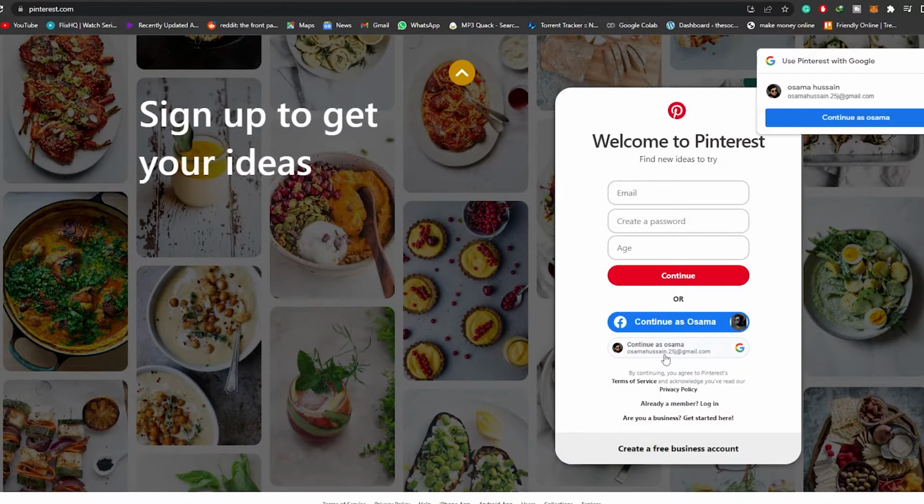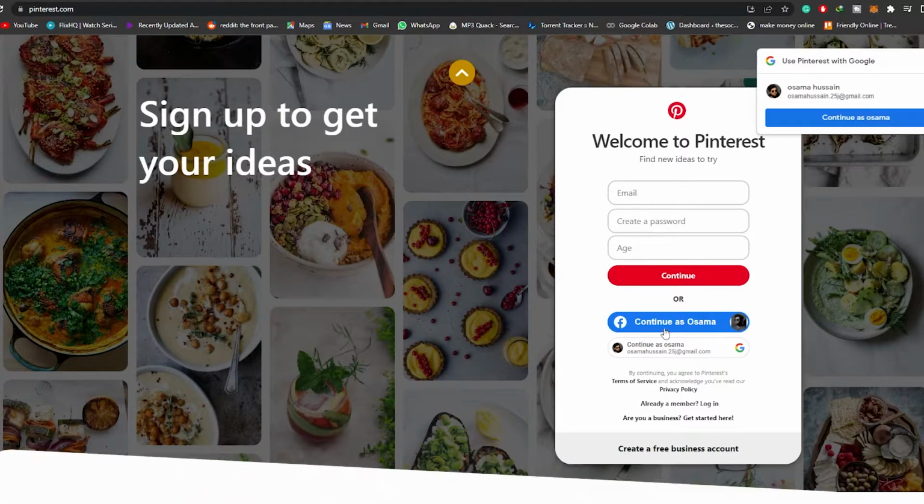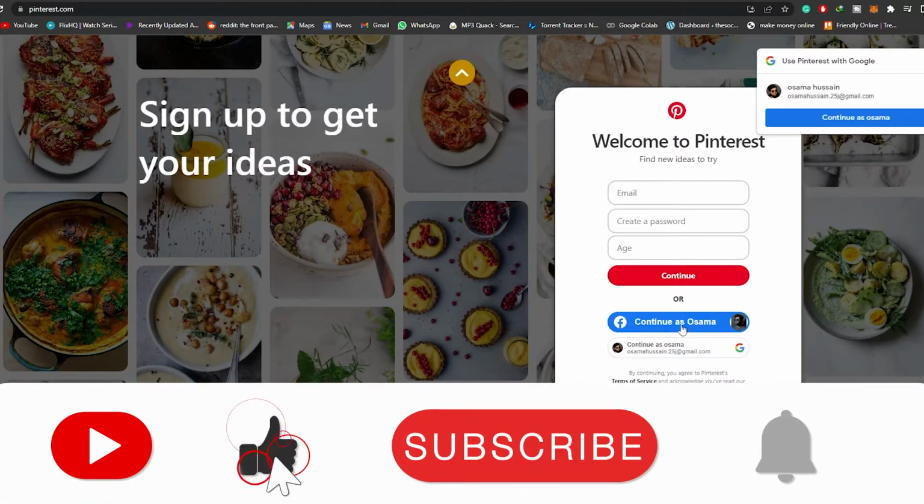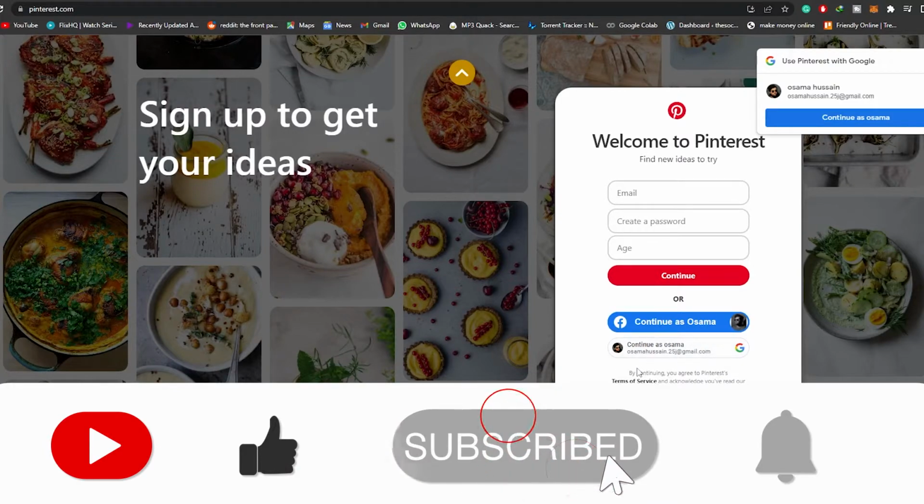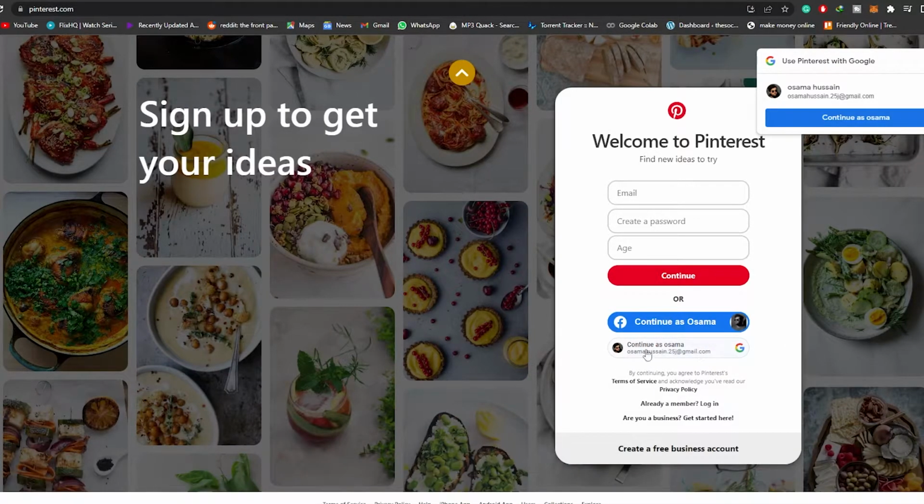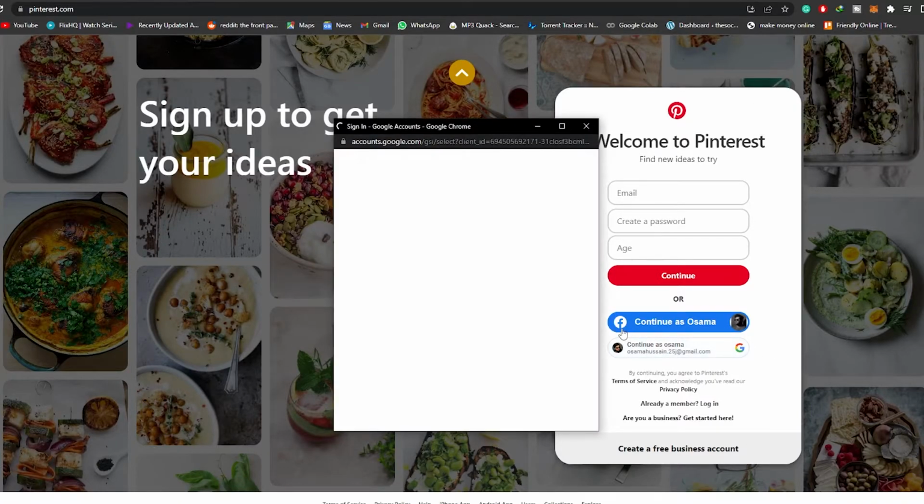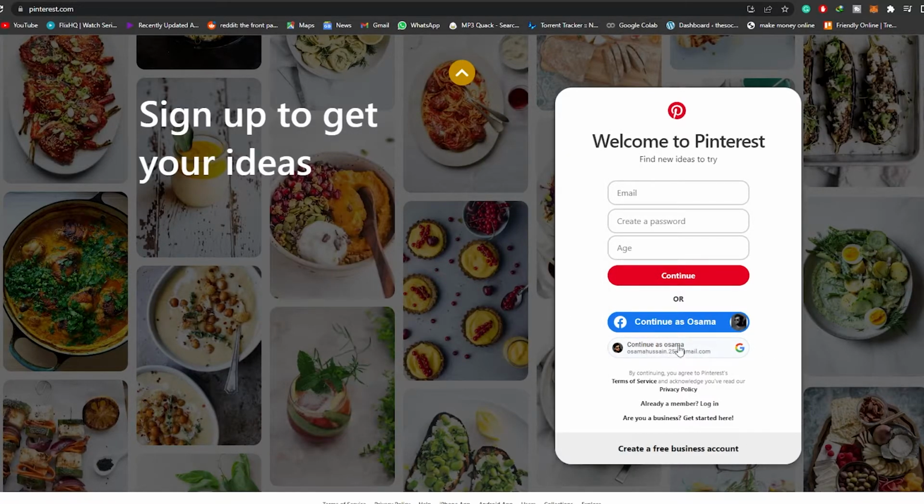All right, so actually you have three options. So you can either sign up with your email address, your password, age, and stuff like that, or you can go ahead and sign up with your Facebook account or your Google account. It all depends on you. So I'm gonna go ahead and sign up with Google because it's a lot easier and it saves quite a lot of time as well.